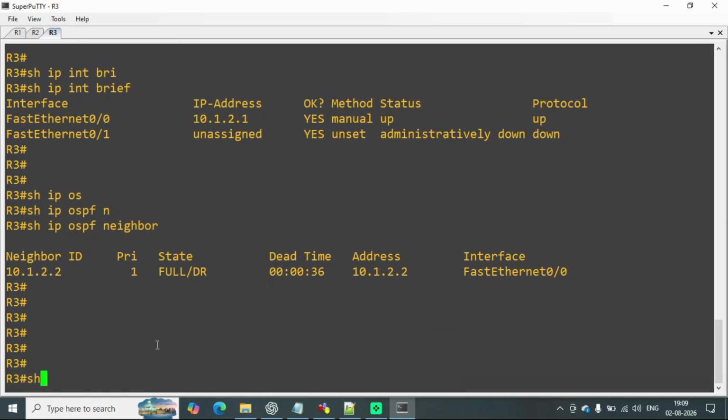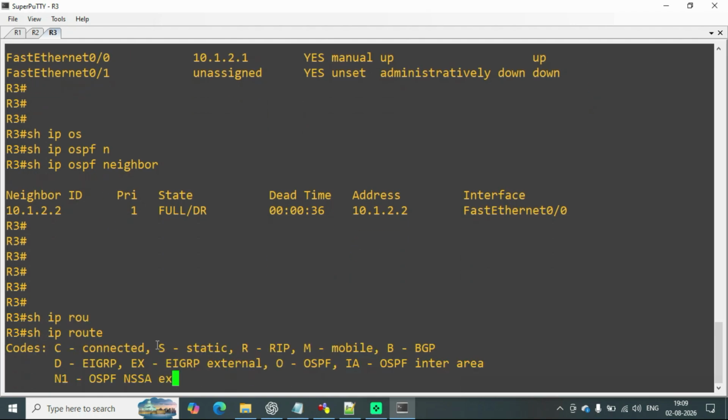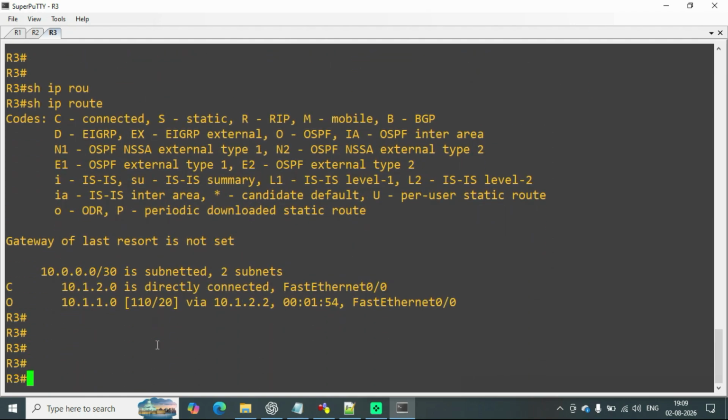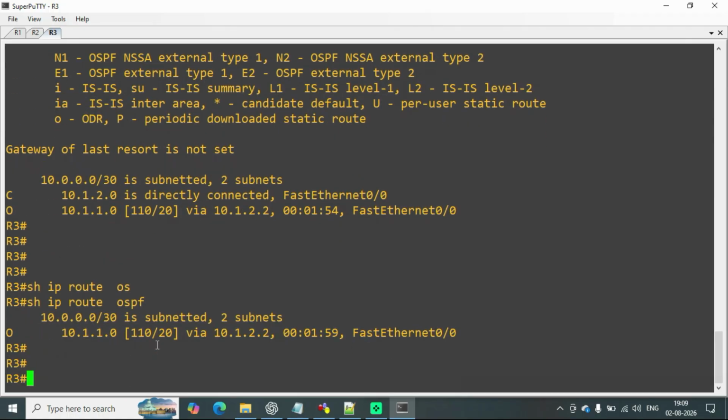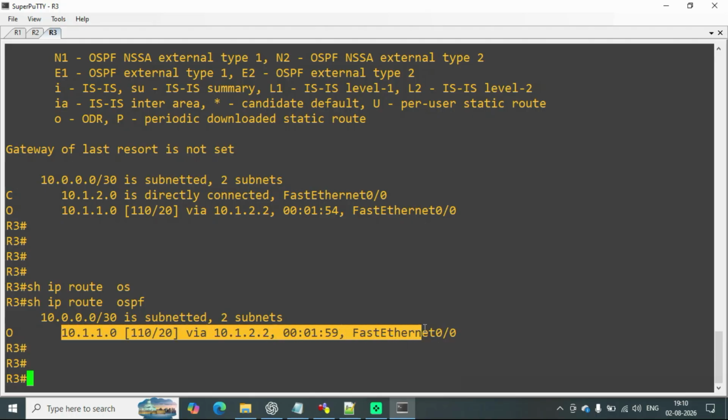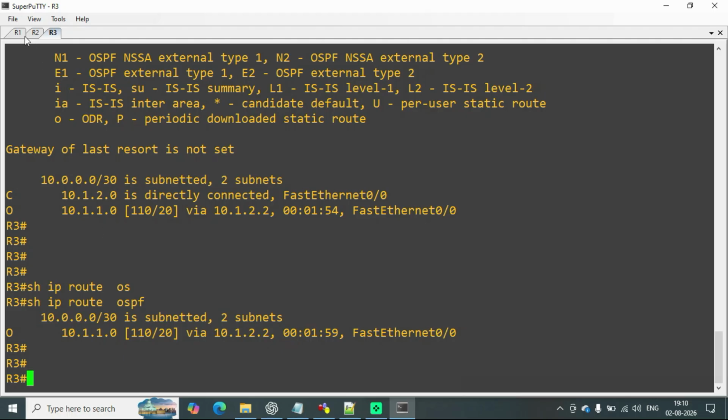And how about R3? Show ip route. Okay, I can use show ip route ospf to view the OSPF routes only. Yes, R3 also knows how to reach R1 via 10.2.2.2.